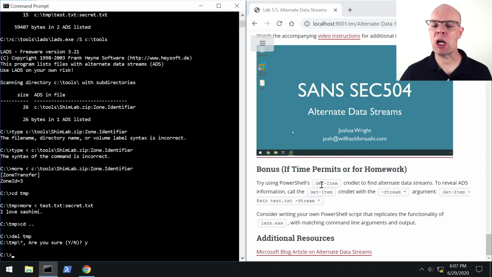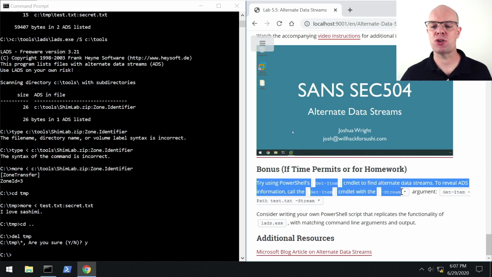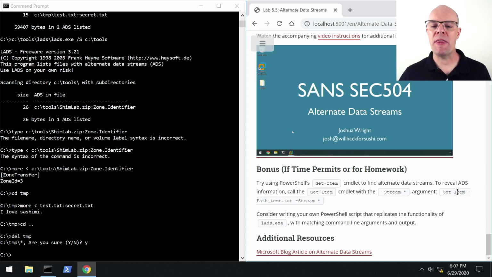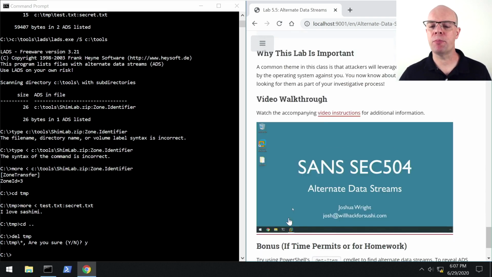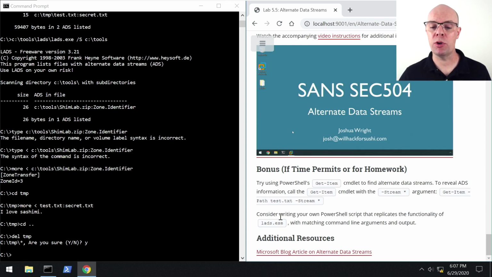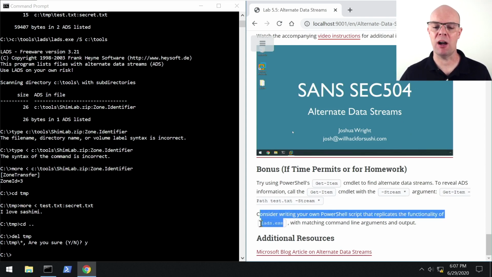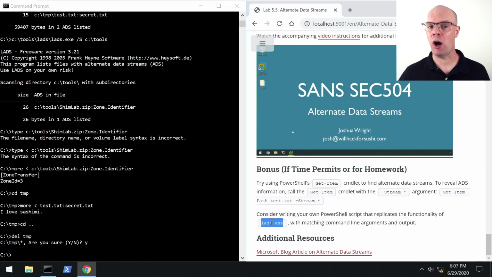I would encourage you to check out a few different PowerShell cmdlets. Get-Item to find alternate data streams using the -Stream argument. And then you can also use that with a loop to replicate the feature set of LADS to identify alternate data streams on your system. One more recommendation is there's a great article here from Microsoft talking about alternate data streams, the background, the history, and the use of these streams as well.